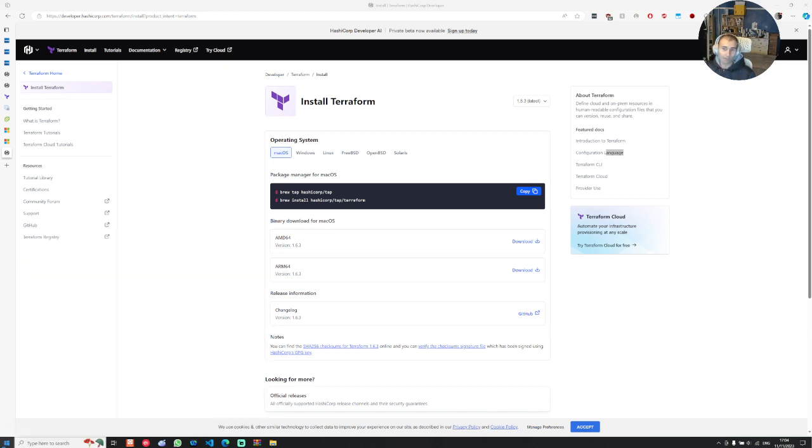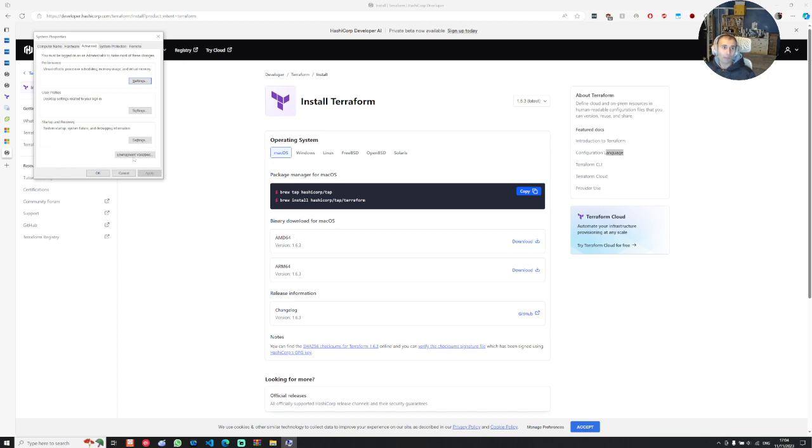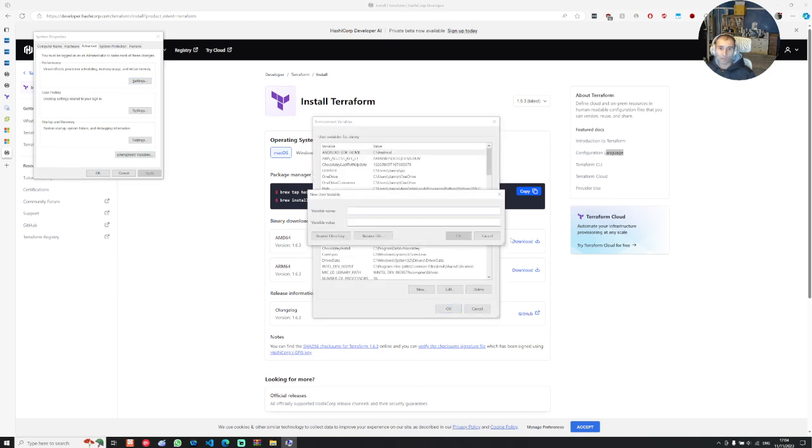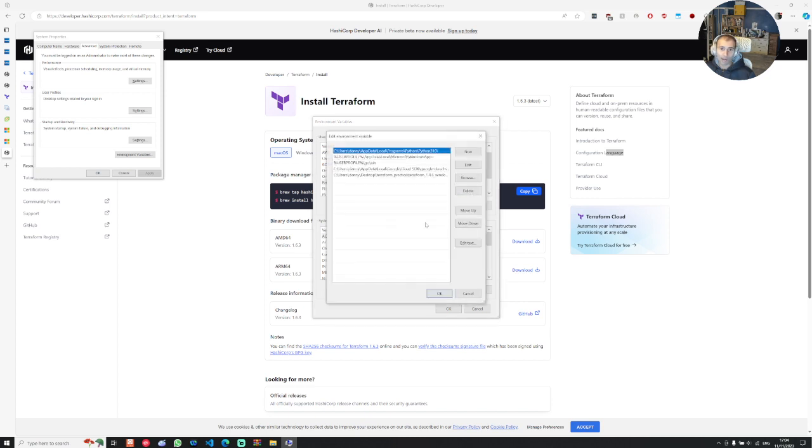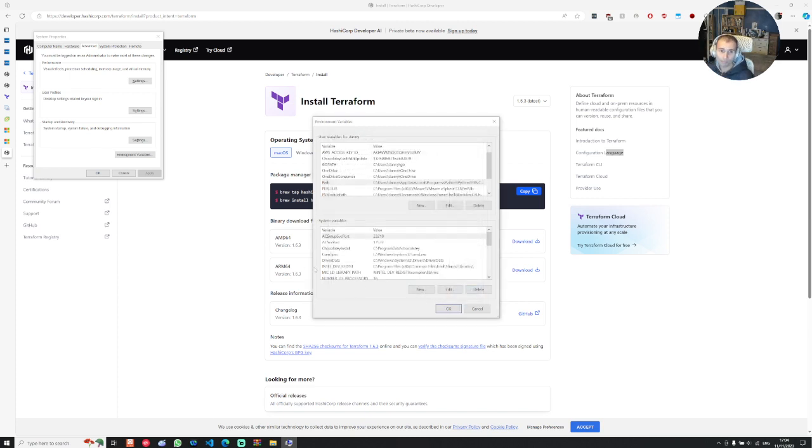env, here we go, third time's the charm. Environment variables, new, not new, you want path, and then new path, and then all you have to do is copy and paste that path there, and then you just click OK. I already have it here, so I'm not going to be doing that. I'll show delete, and then you have the path to the binary essentially.